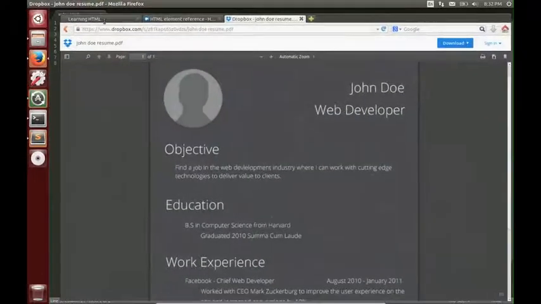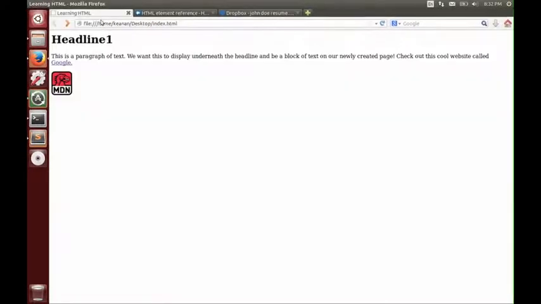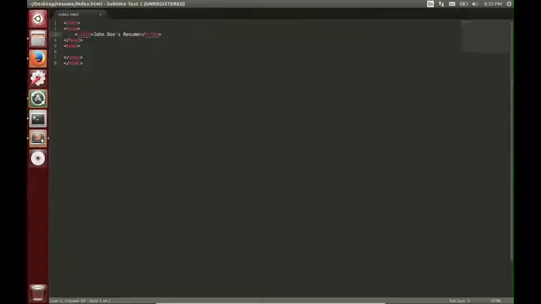Okay, so let's just make sure that we're editing the right document and we're looking at the right document in Firefox. If we go back to this Learning HTML tab, you can see that this is what we were working on last time. Remember, we put this file inside the resume folder, so we'll just add that. Okay, so nothing's on the page, just like we would expect, but John Doe's resume is here at the top. So let's go back to Sublime.